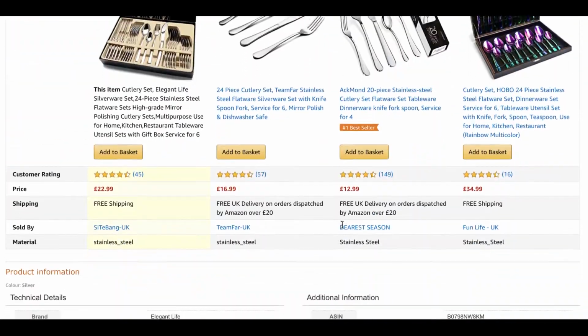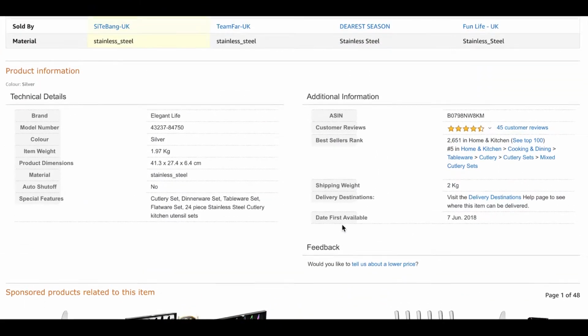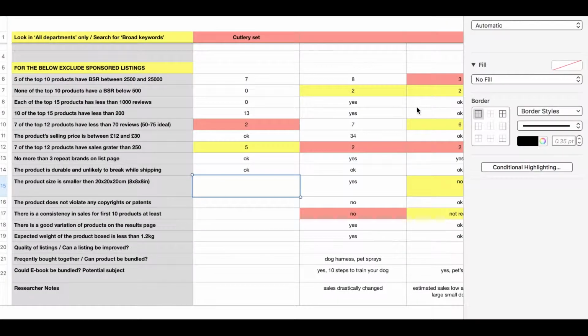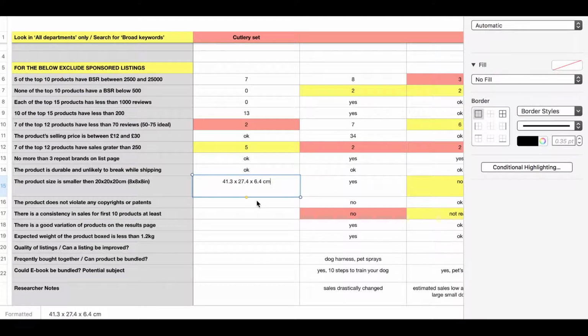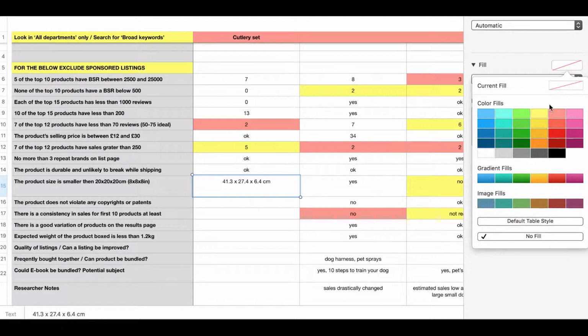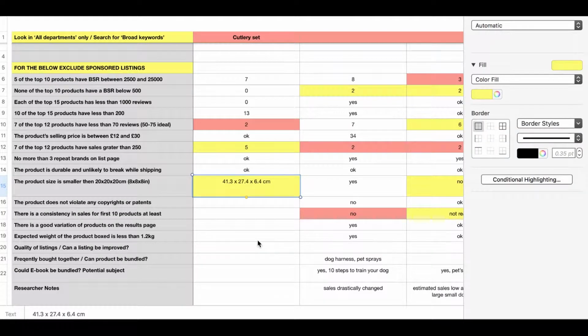I'm gonna scroll down until I see the product information, and I can say it's 41 by 27 by 64, so I would most probably copy that information, go back and paste that information here. And obviously it's bigger, then I would mark it as yellow.